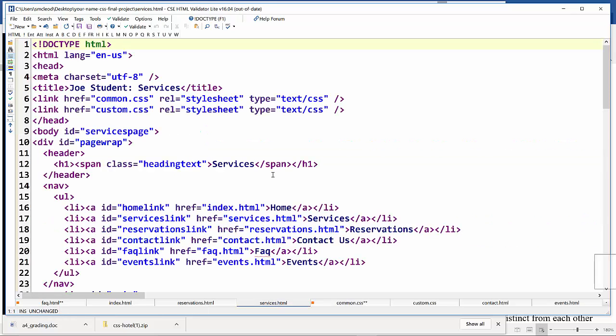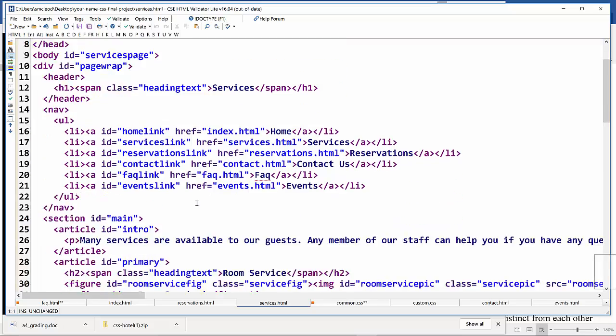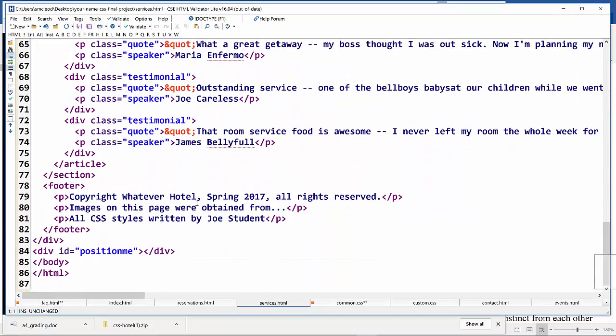So I'm just opening up any one of our 6 pages here, and I'm going to scroll down to the very, very bottom, and you'll see that every page has a special div right before the closing body tag called Position Me. That's the ID on it. And it's actually a completely empty div. As you can see, there's nothing inside that div. So what on earth are we doing with this?